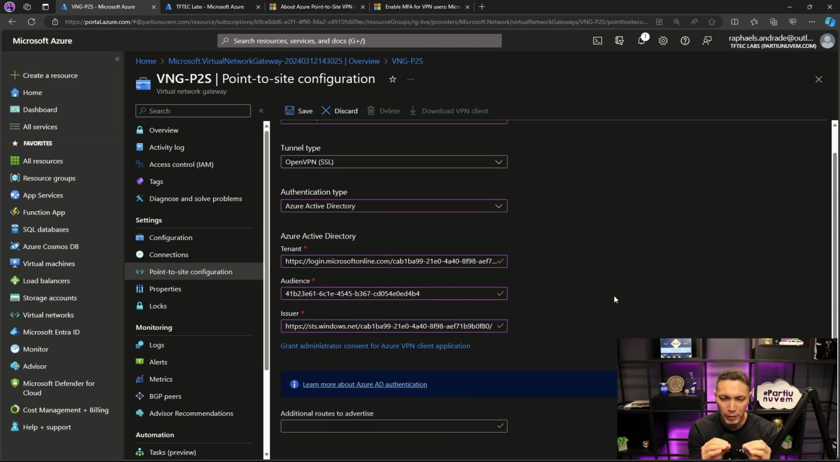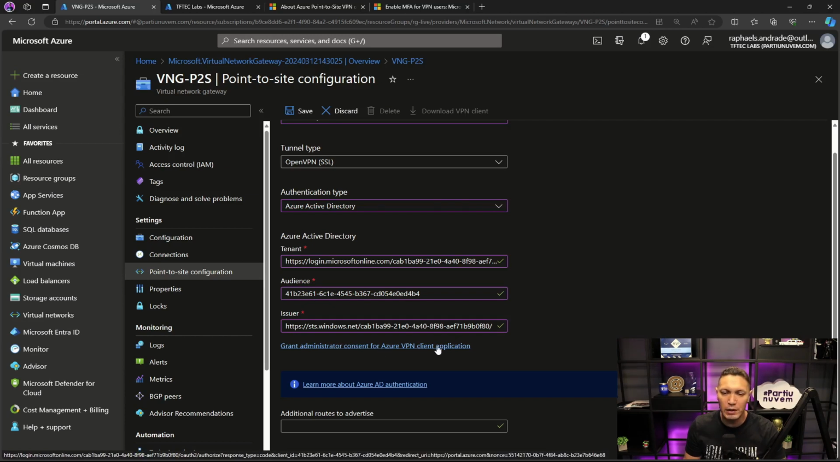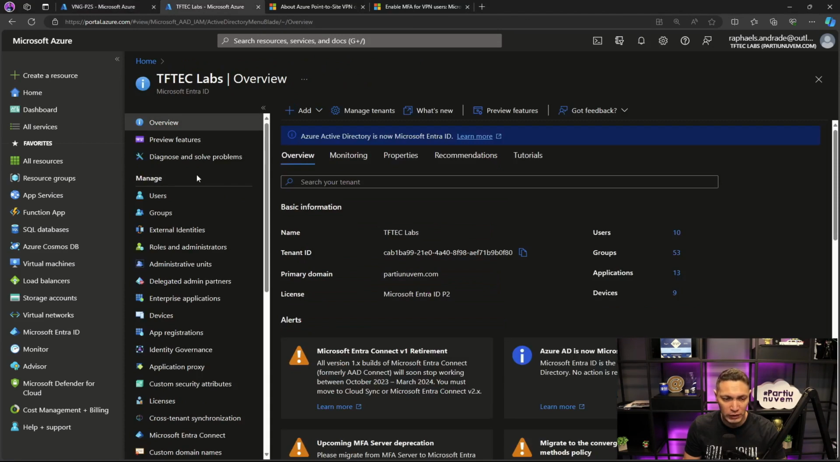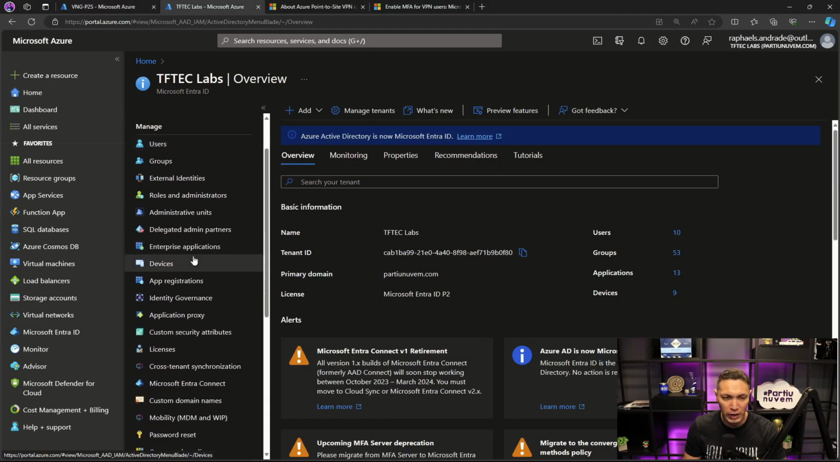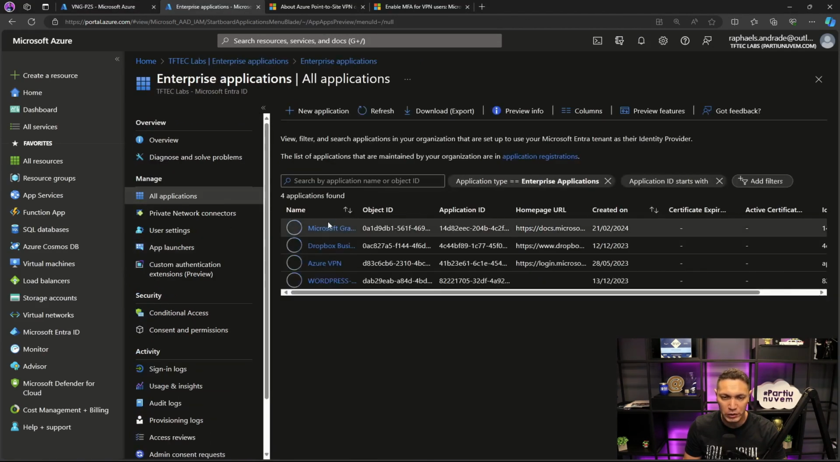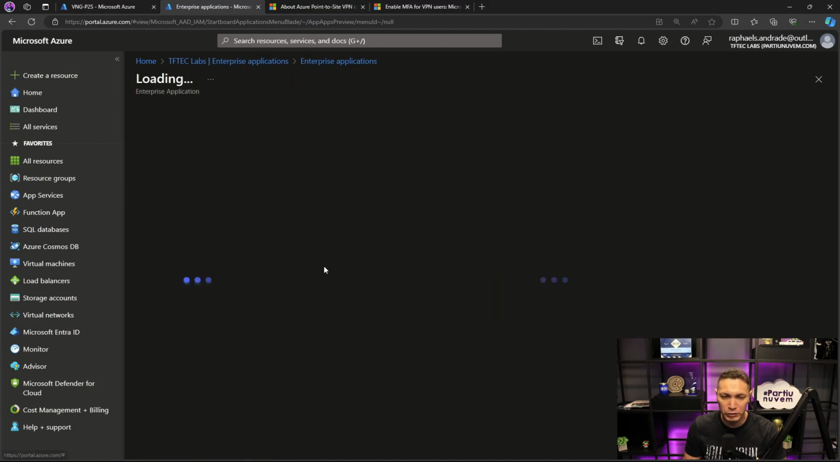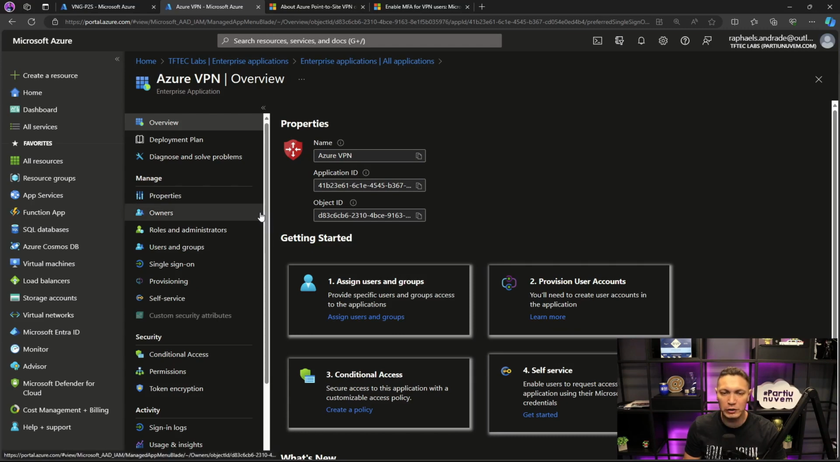Now, an extremely important point. If it's the first time you're setting up a point-to-site VPN, you have to grant the administrator's consent for it to open the application, to register the Azure VPN app. I'm going to use my second tab here, inside the login, and I have an enterprise application. And here I have an Azure VPN app. So if the app didn't show up, you need to register the app here, 41B23, which is my audience.